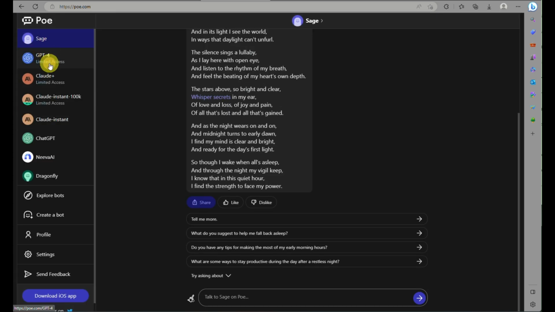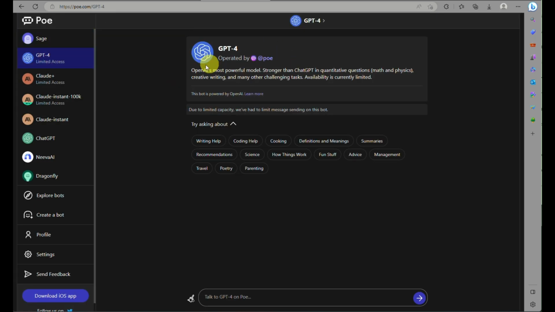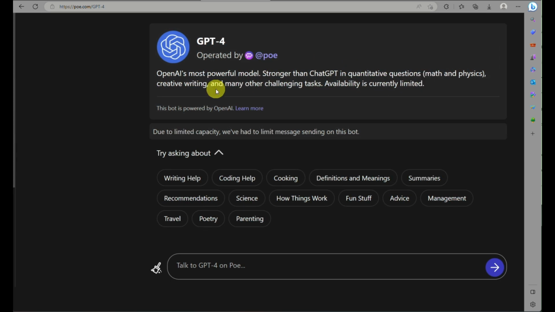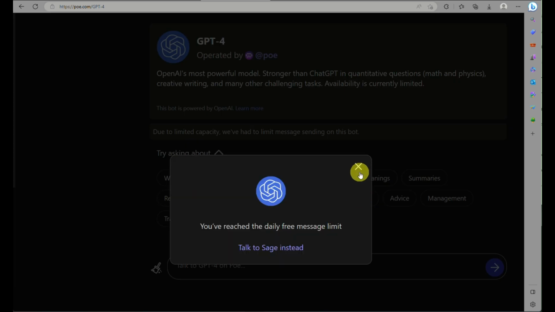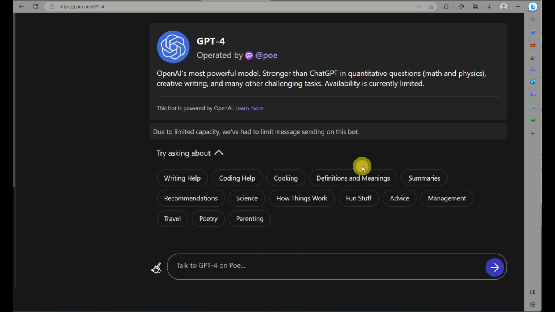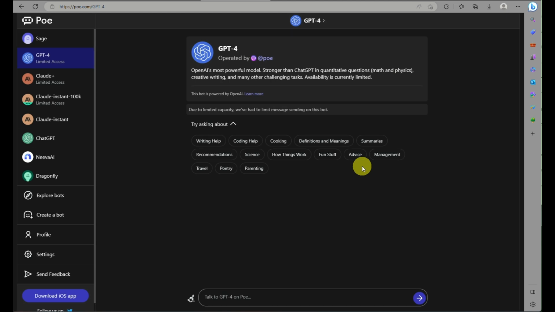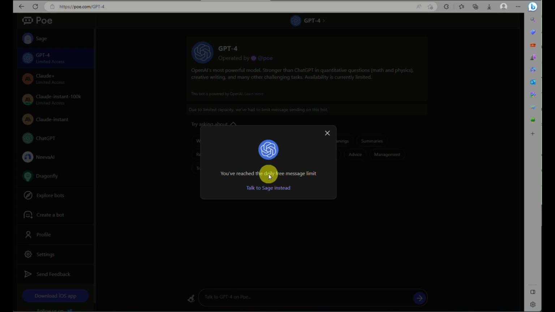ChatGPT 4. It actually only has limited access, so sometimes you may not have enough tokens to be able to use or generate an item, but mostly, you will only be able to message ChatGPT 4 in a limited time. And that's basically it. That's how you will be able to get access to ChatGPT 4.